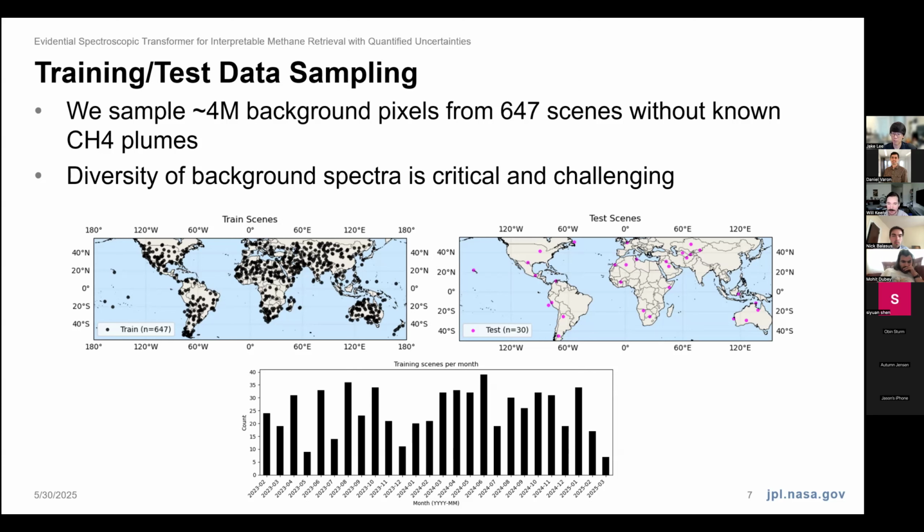Showing the distributions here, we split. We do an initial training test split just by scene ID or FID, if you're familiar with the EMIT database, and we take the full range of the catalog. And if you'll go to the next slide, Jake.